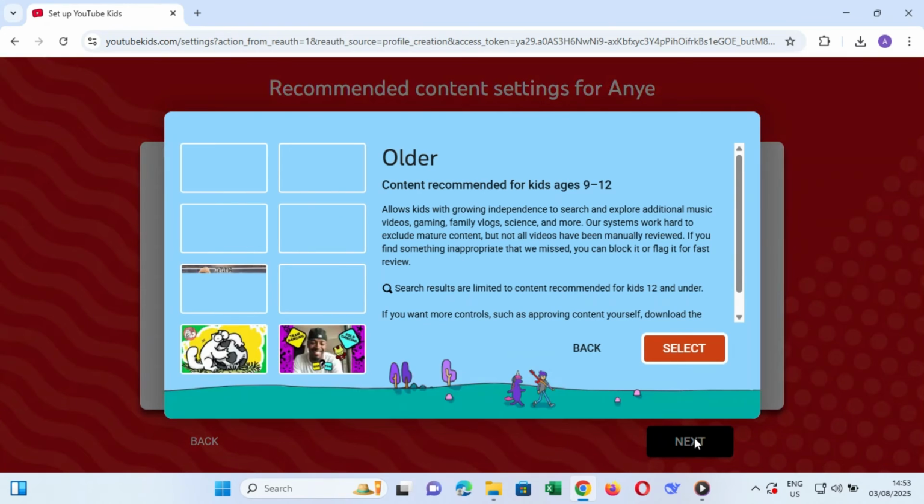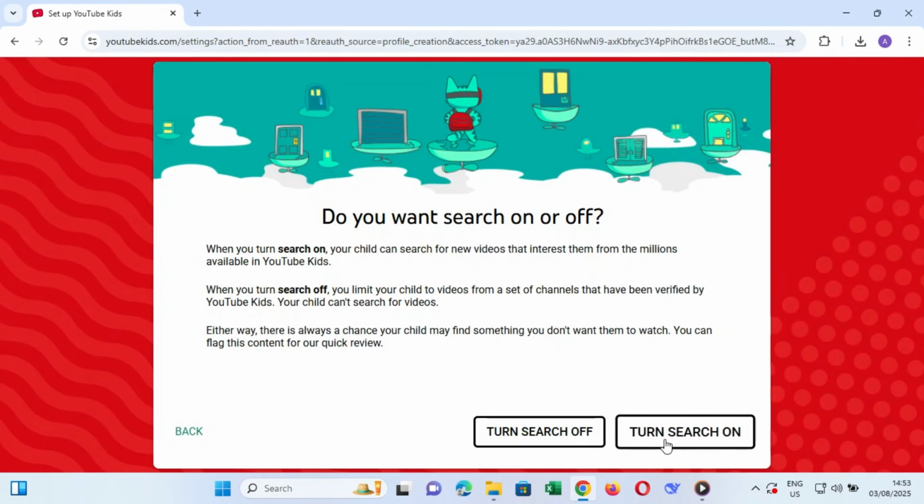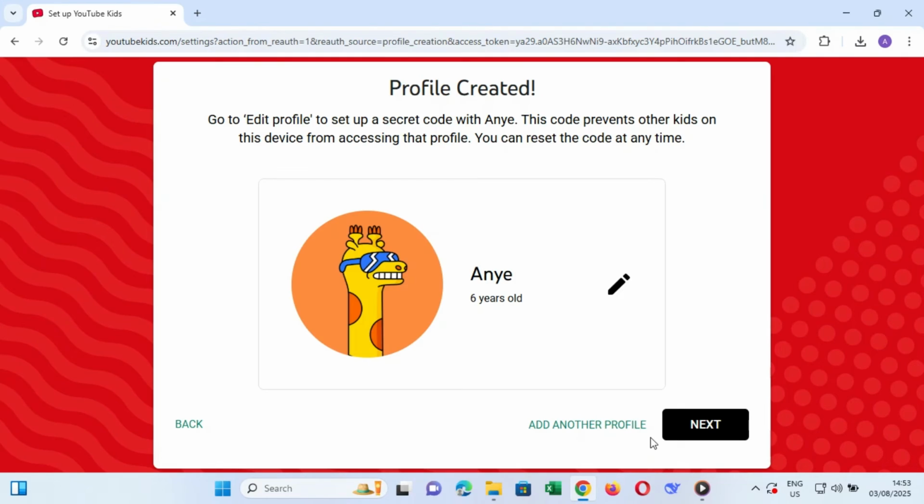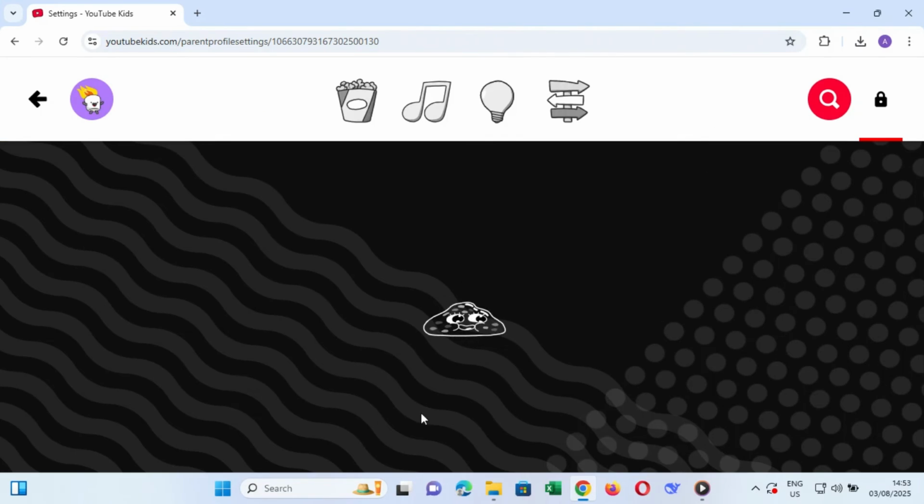You'll then be asked to select content preferences. Just pick the option that fits best and click Select or Continue. Once you're finished with all the setup, click Done. Your new profile is now created.